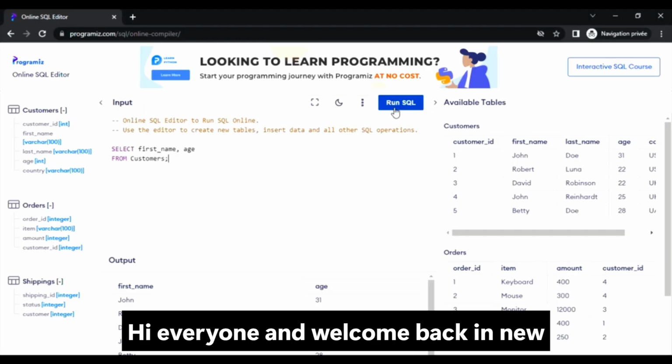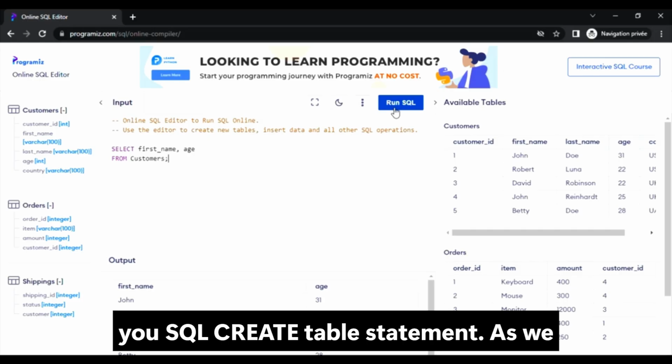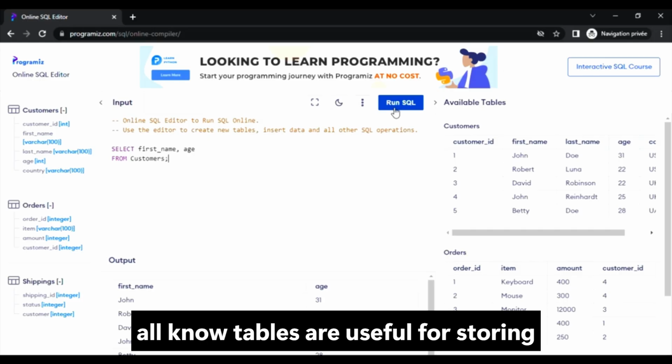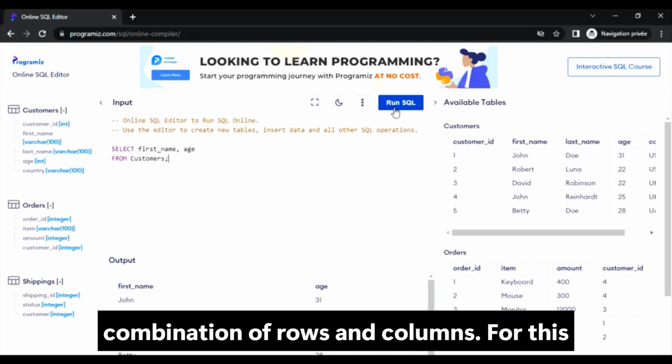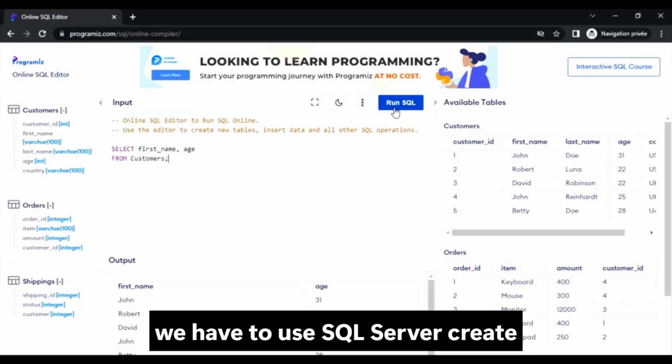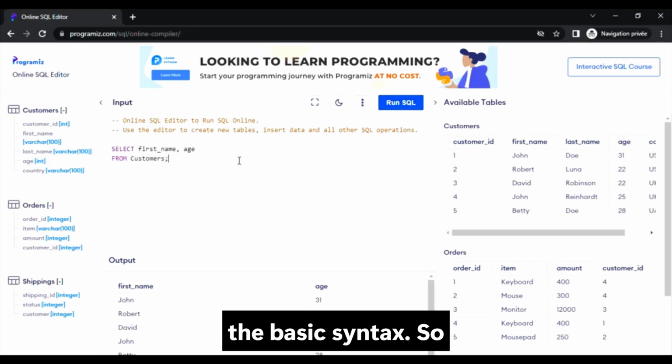Hi everyone and welcome back in a new video. Today I'm going to present to you the SQL create table statement. As we all know, tables are useful for storing and managing data, and it is a combination of rows and columns. For this we have to use the SQL Server create table statement, and here is the basic syntax.